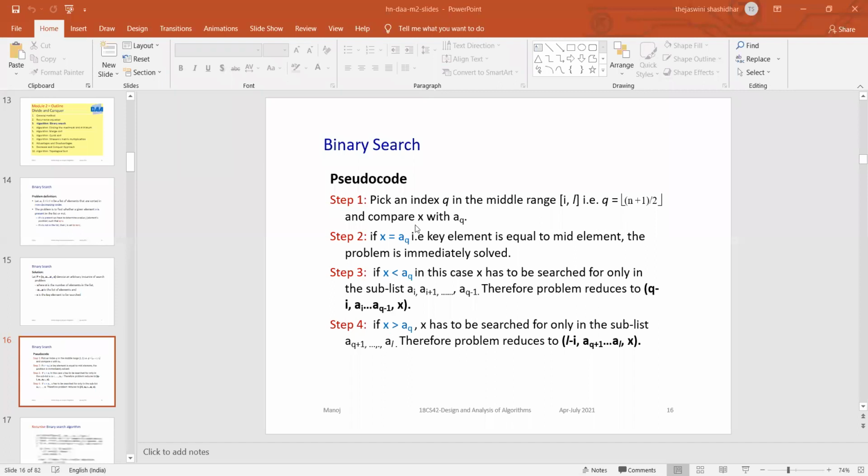So compare the key element with A of Q. What is A of Q? A of Q is the middle element we have. Okay, so A of Q is the middle element. Keep in your mind, what is A of Q?